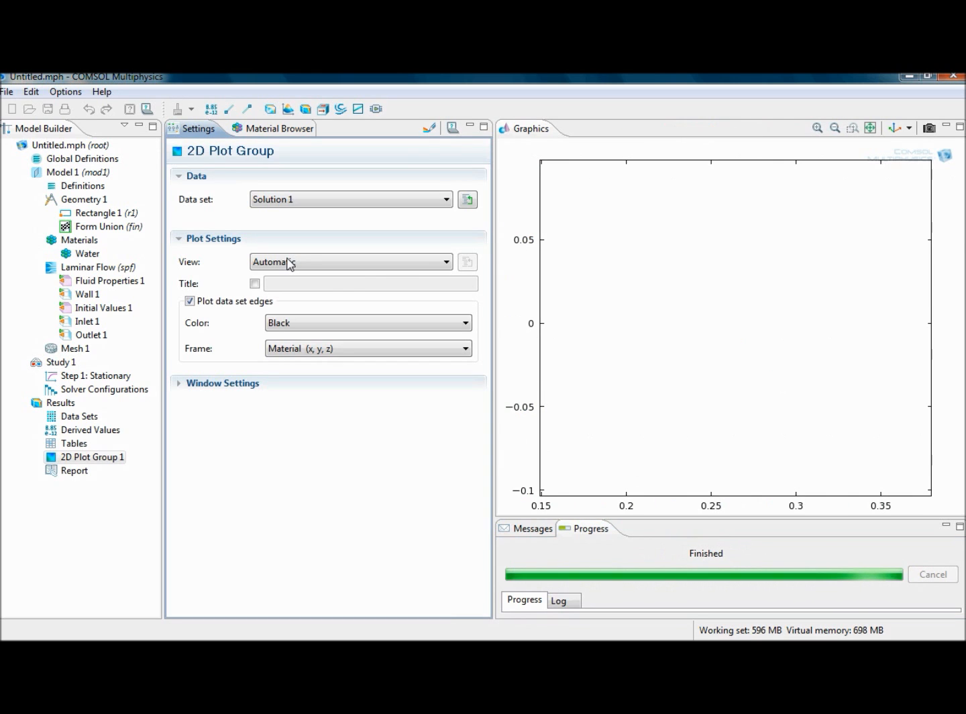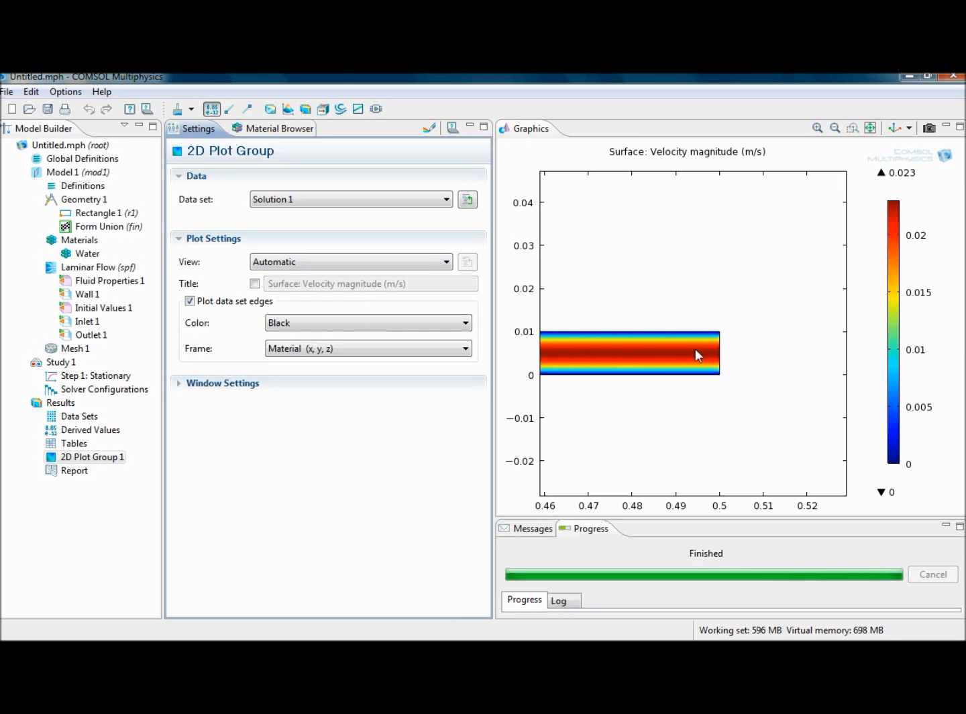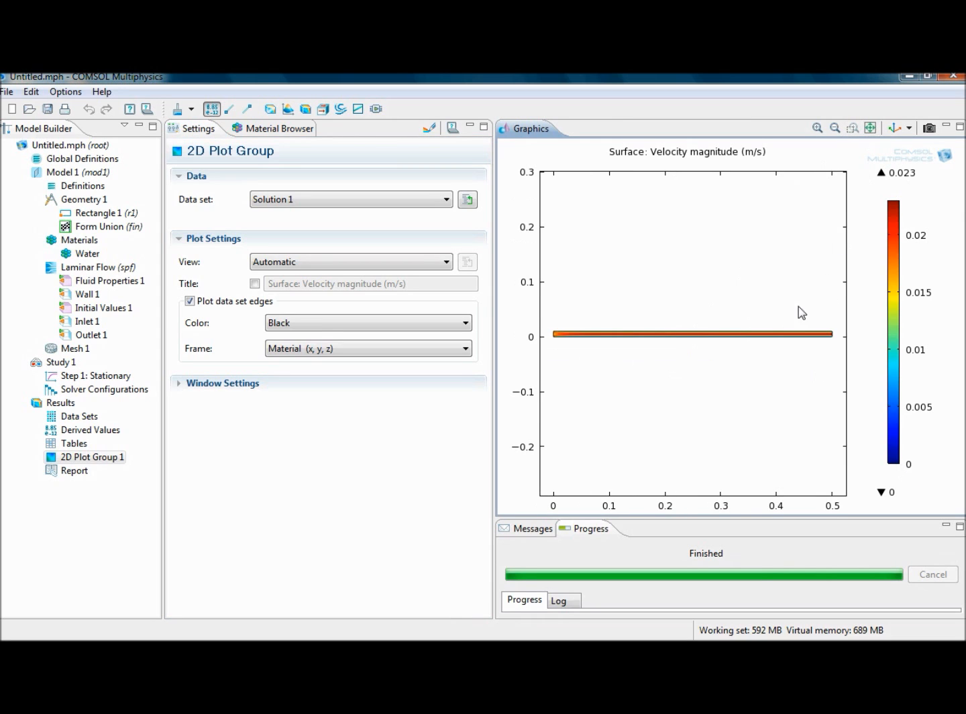Okay, looks like it's just about done. Okay, and so you can see that we have our velocity profile. This is velocity magnitude in meters per second. It has a peak value of 0.023 and a minimum value of 0. Can't see the whole thing right now, so again I can do zoom extents.